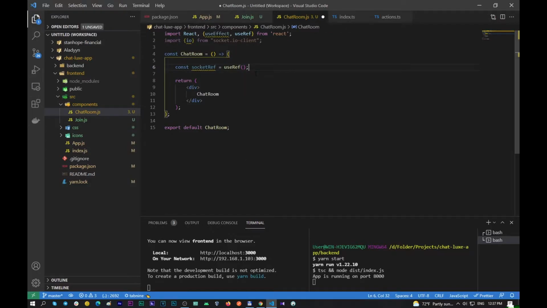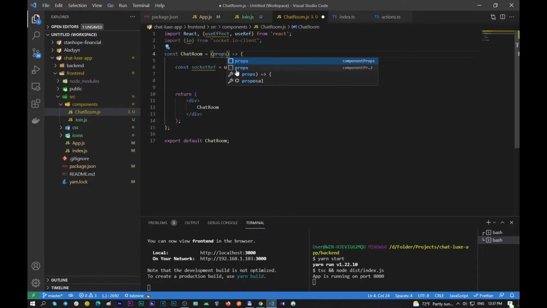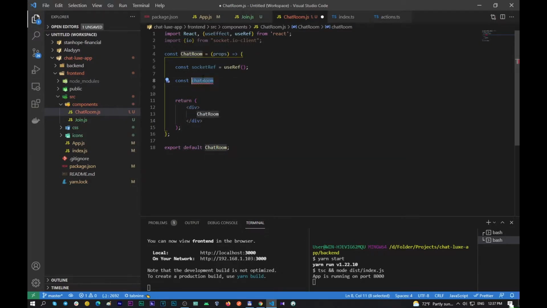Well, and now we need to take our two parameters. So we send props here, and here we do const, const name.